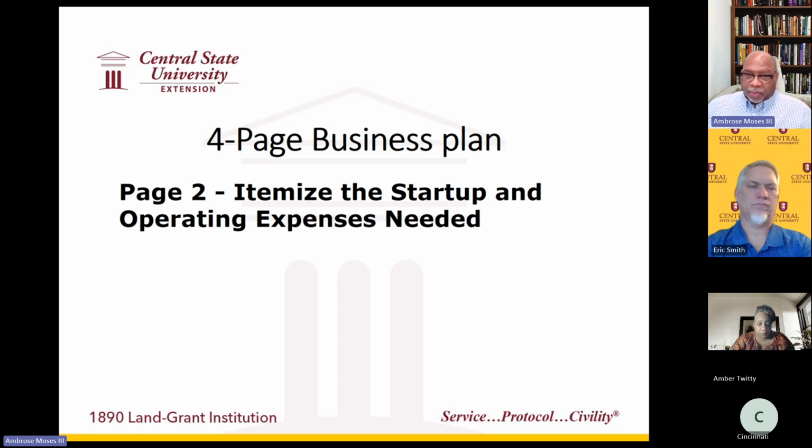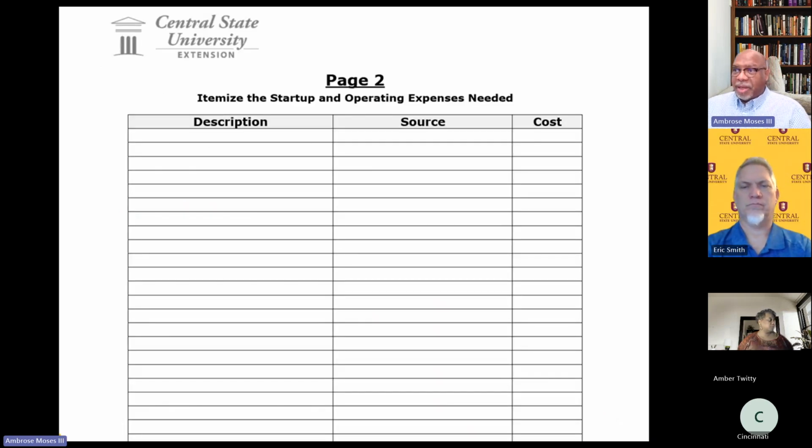So then page 2, we talked about starting to get into the financials. With these financials, it's going to be itemizing the startup and operating expenses that are needed for that business. For page 2, it's going to be structured a little differently. You're going to have more of a table format where you have your description of what the expense or item is, then the source, where you're going to purchase or acquire it from, however you're going to get access to it, and then what the cost of that is.